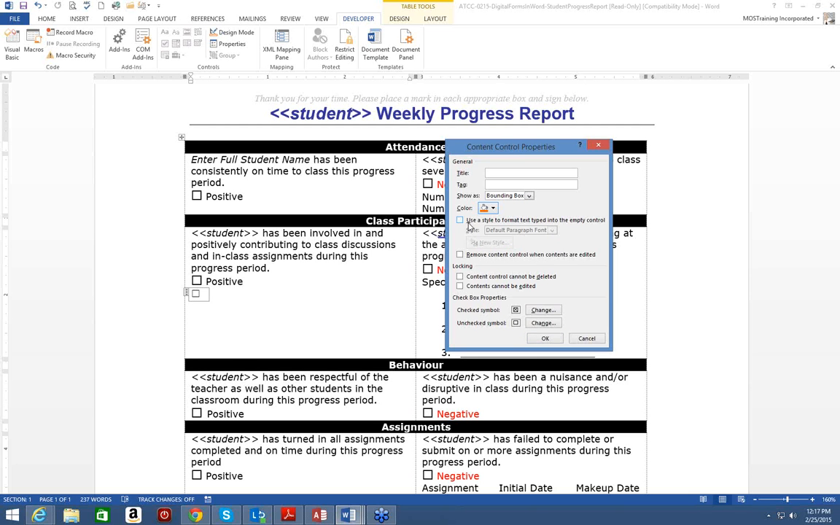Then the option beneath says use a style to format the text typed into the empty control. This is important because you can control how it looks by choosing styles that are already built into Microsoft Office Word. By check marking use a style to format text typed into the empty control, you'll have a drop-down list of options. In this particular one that I'm using, I have the option to use a heading 1 style. If you're familiar with using styles in Microsoft Word, you know what heading 1 gives you, which is a pre-built format with several different formats built all into the one style.